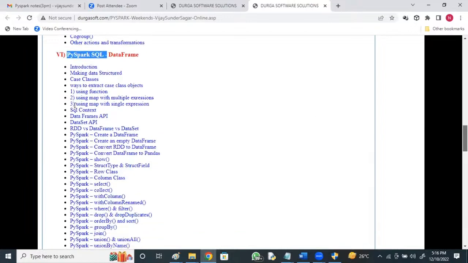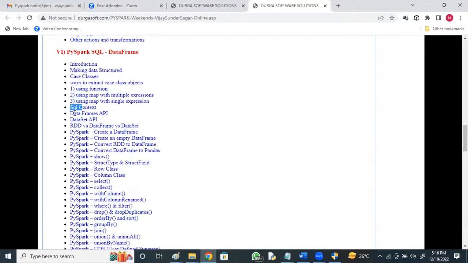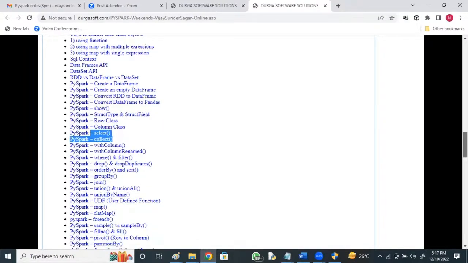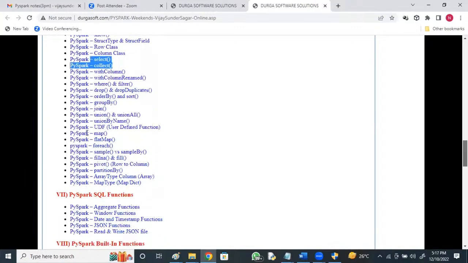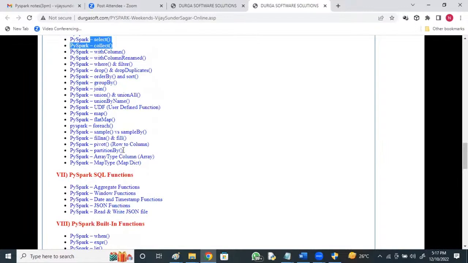And if you see SQL context, data frames API, various data frame APIs, and PySpark data frame creation, empty data frame, converting data frame to pandas, and show, PySpark show, row class, column class, select, collect, withColumnRenamed, where, drop, order by, sort, group by, join, union, all right. Many UDFs available, map, flat map, foreach, sample, pivot, partitioned by, yes, all this.